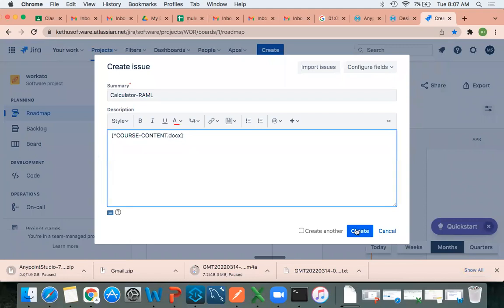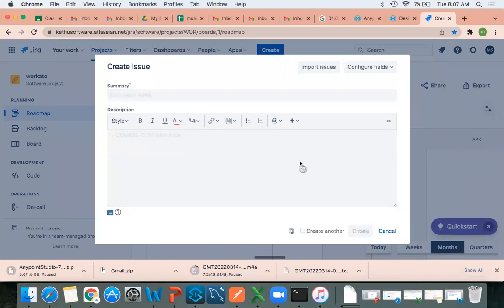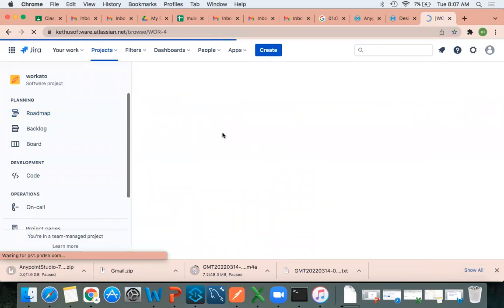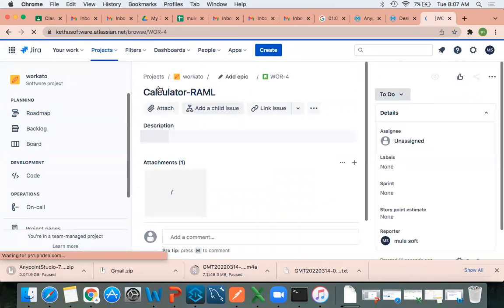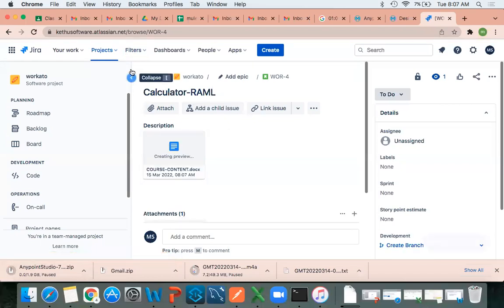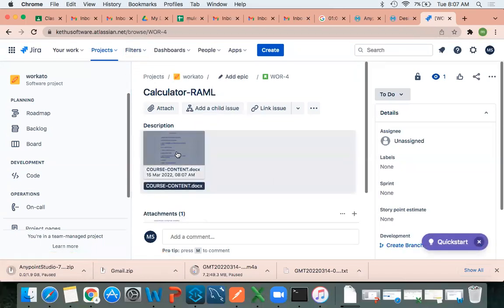Then they will create like this. The moment they create it, we will get it like this. So let me click on this so that it will take you to this page. Here, can you see? This is the document which we can see. So by seeing this, we need to develop this.